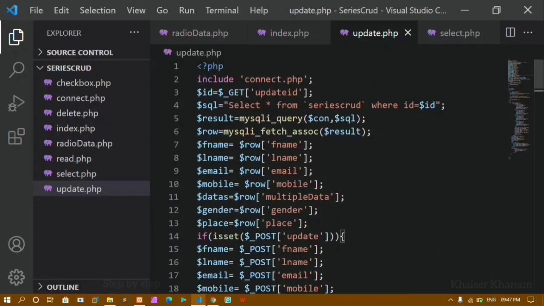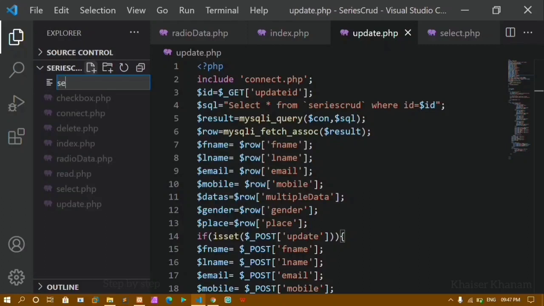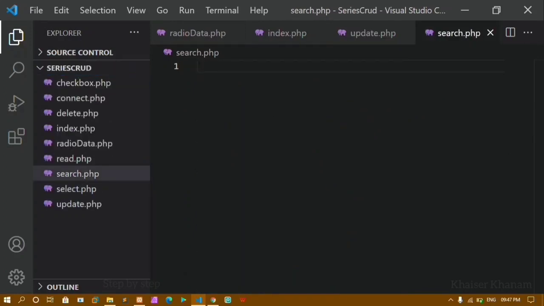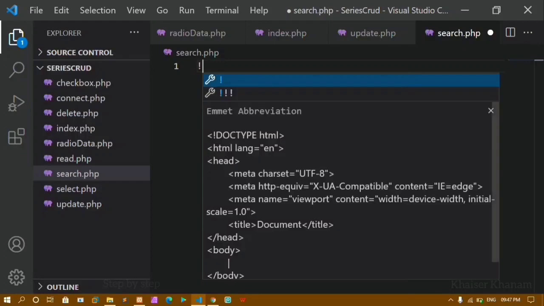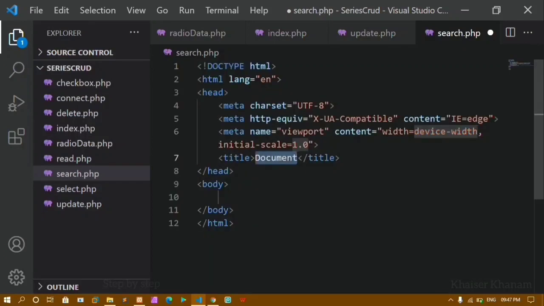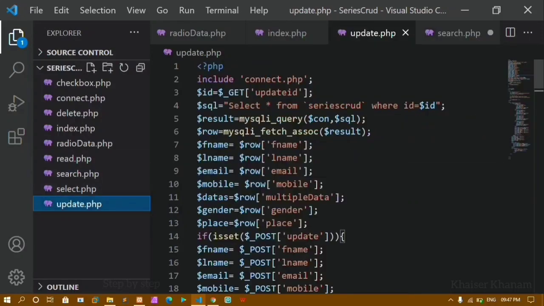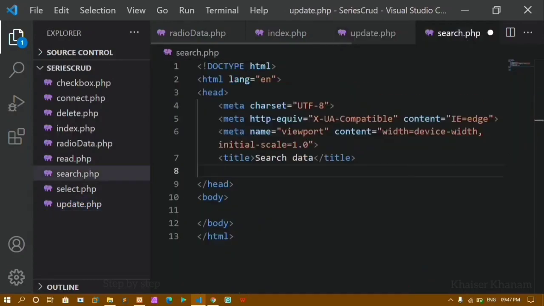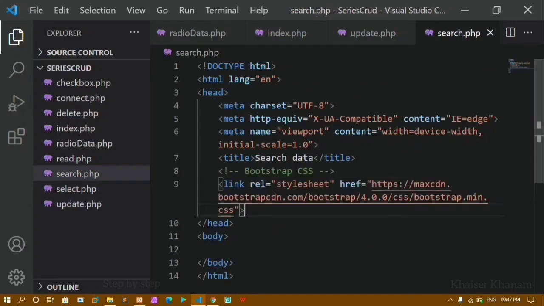Here I have my VS Code editor and here I'm just going to create one new file. I'll give my file name as search.php. Now inside this file I'll just write this boilerplate of HTML, and here I'll change my title. I'll give my title as search data. Now below this, from update.php, I'll just copy this bootstrap CSS link and paste that one here inside search.